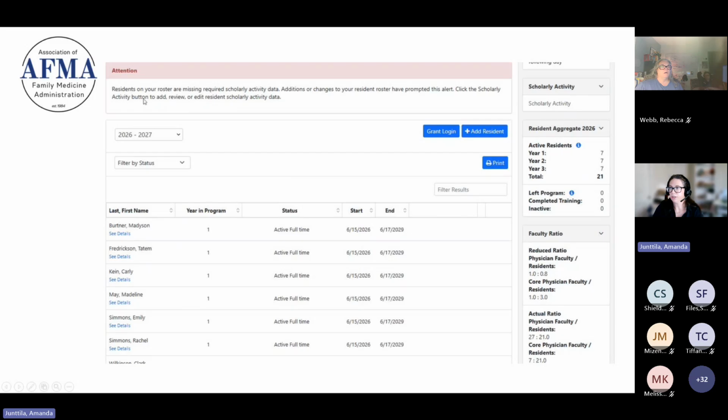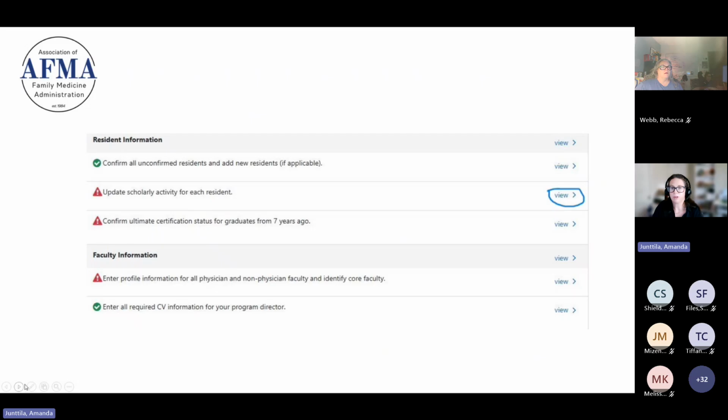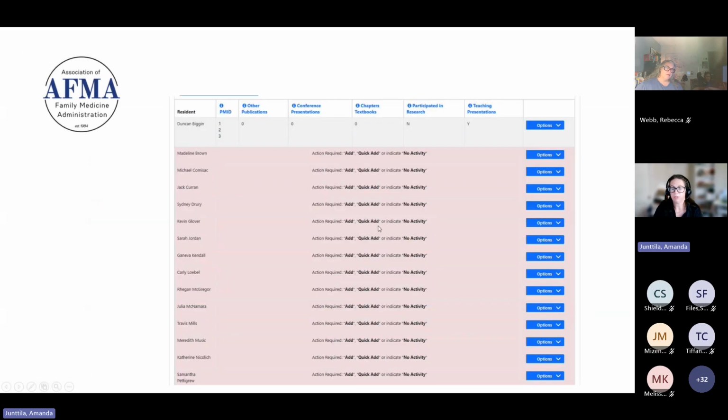You'll notice here at the top where it says residents on your roster are missing required scholarly activity. So I need to make sure I've got their scholarly activity entered. Back on the screen where we started from, you'll go to the little tab here where it says view, update scholarly activity information. Click on that tab and it'll bring up a screen like this.